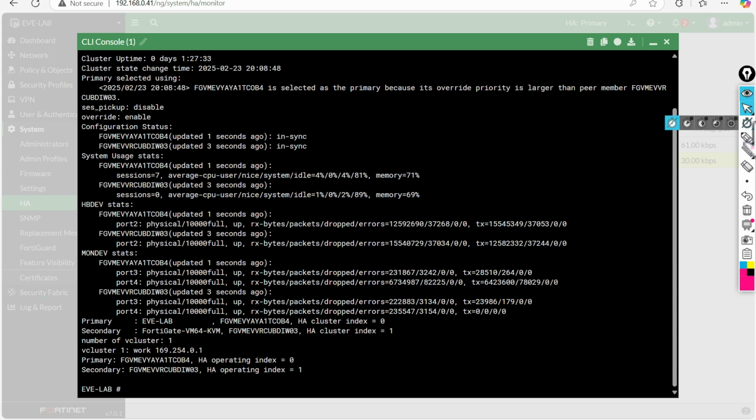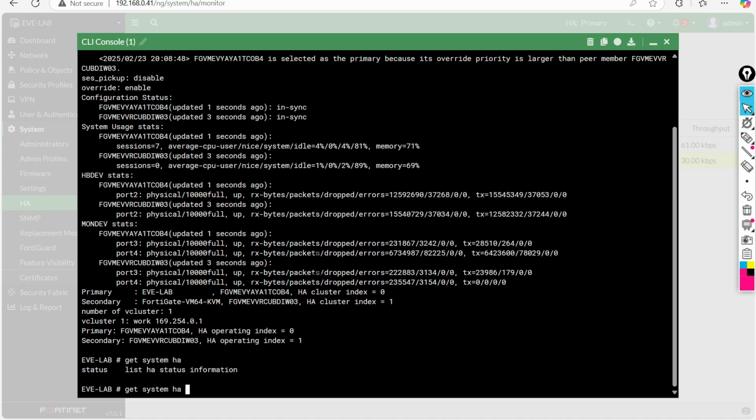Using this command, we can verify things like the update times and average sessions. Information such as the number of virtual clusters is available, and I already explained that this system will use the 169.254.0.1 virtual IP addresses for the synchronization of the cluster configurations. So these things we can check.